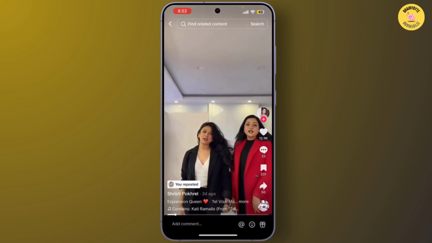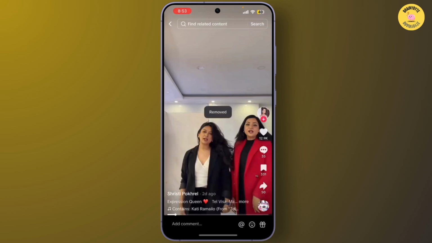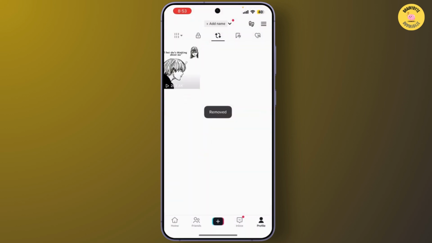Now tap on the share button again and click on remove repost. Go back, and as you can see, the repost will be removed, and just like that, the repost is removed from your profile.